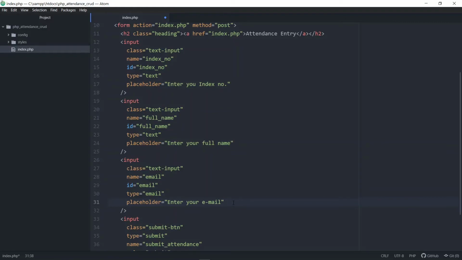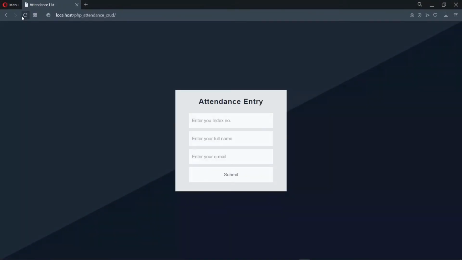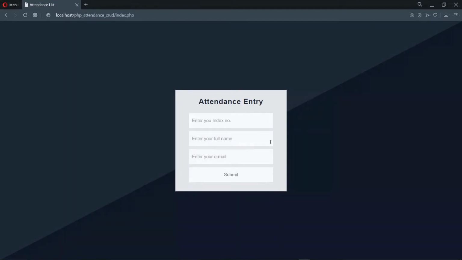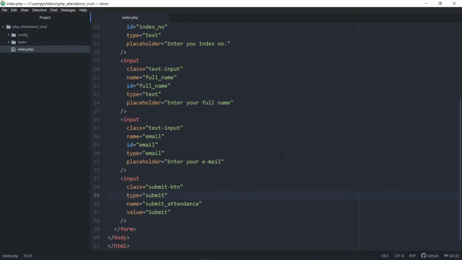Now let's see the output of our code. So we refresh the page and we see that we have a pretty looking form here. Now let's go ahead to create our list. This list will be showing the data from our database when we add some data to it.